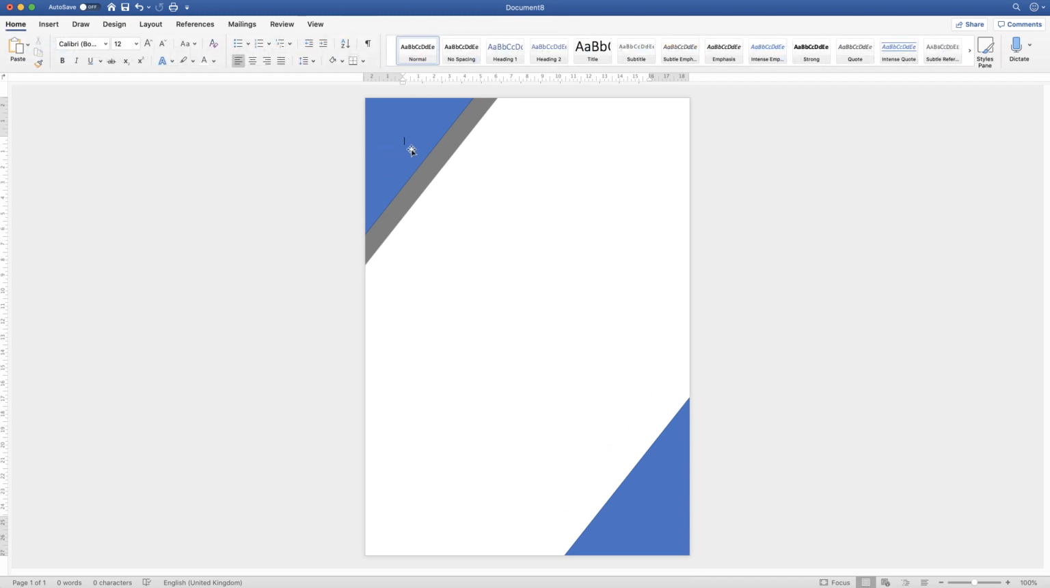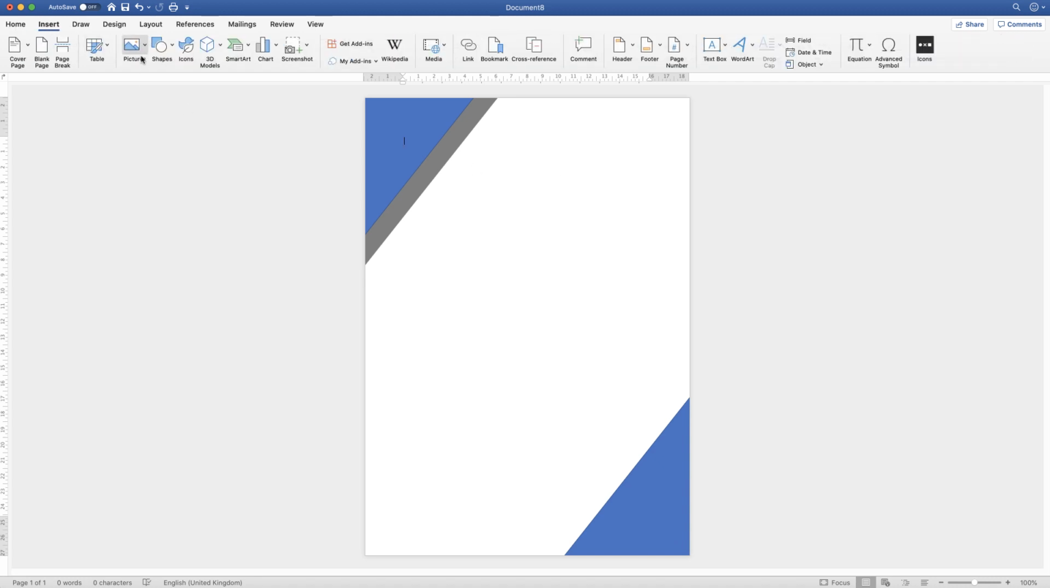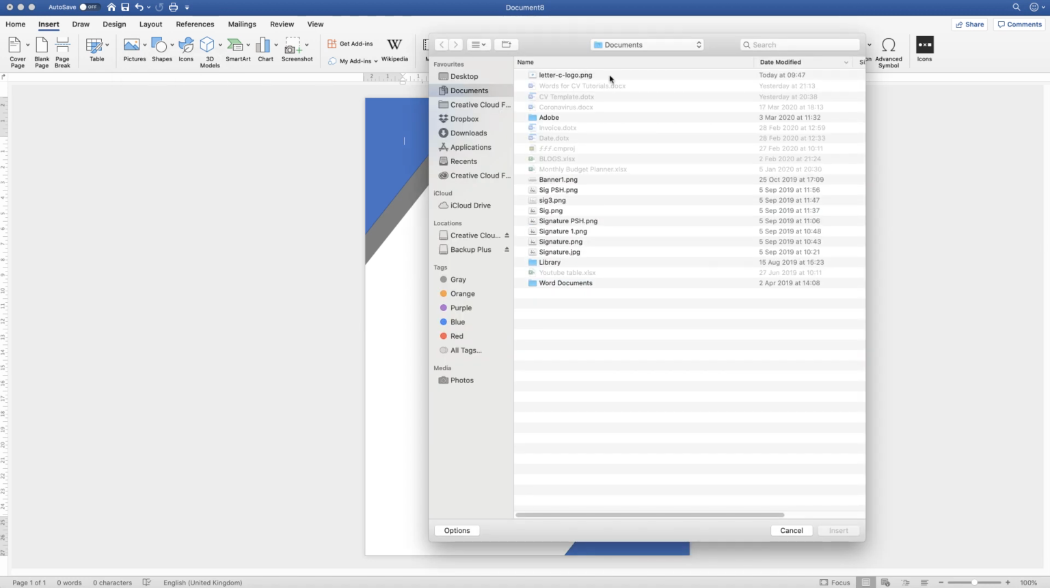Now, in order to find the correct colours for my corners, I'm going to insert my logo. And to do that, I'm going to click Insert, Picture, click on the drop down and click Picture from File. I'm going to select my logo and click Insert.